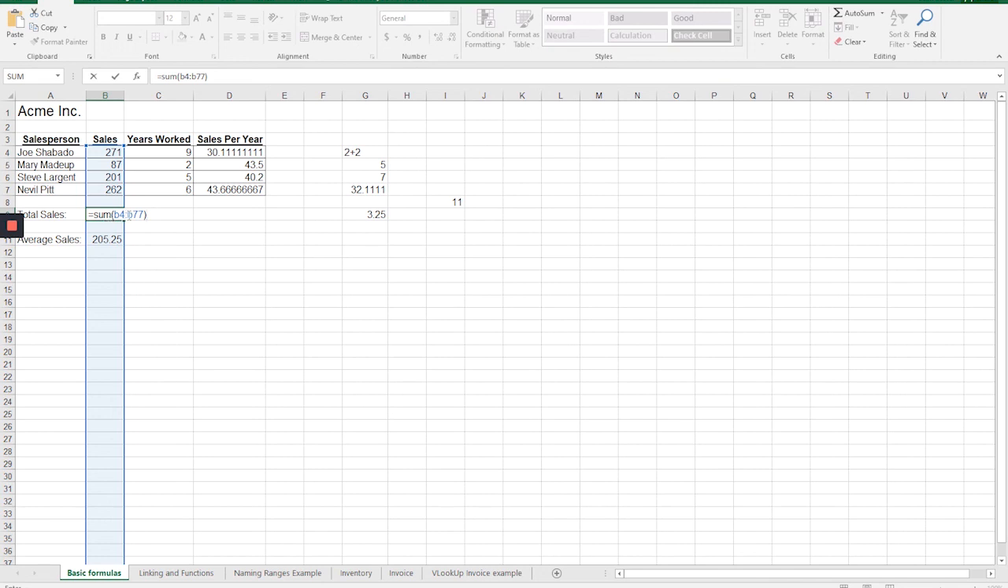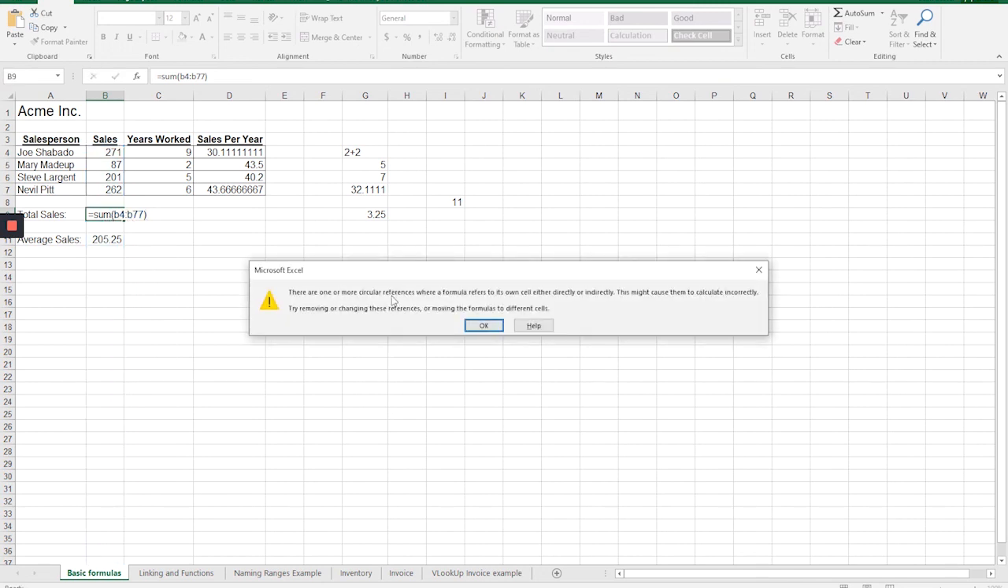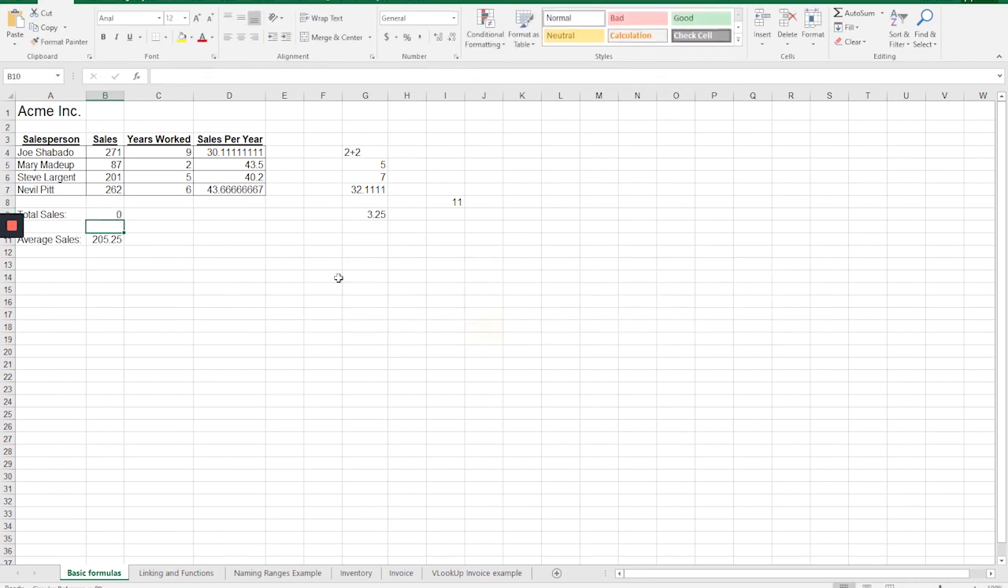So it can't do that, and it will immediately, when I press enter, give me this circular reference. So I say, okay, you notice it just puts a 0 there. I go back and say, oops, I typed B77 instead of B7. I delete that, and everything is better. So that's what a circular error is, something to watch out for.